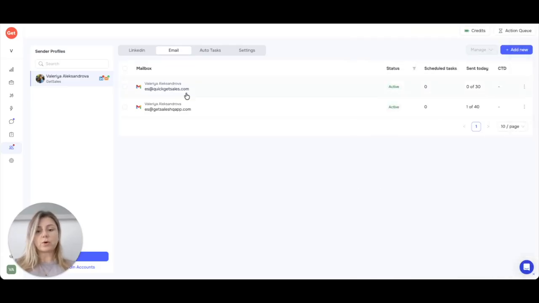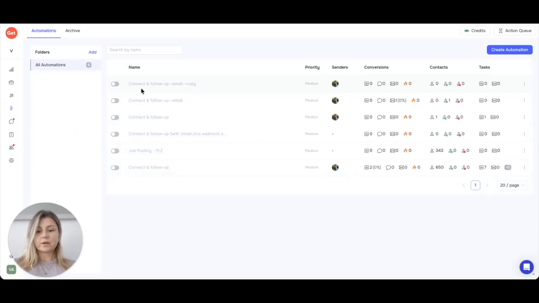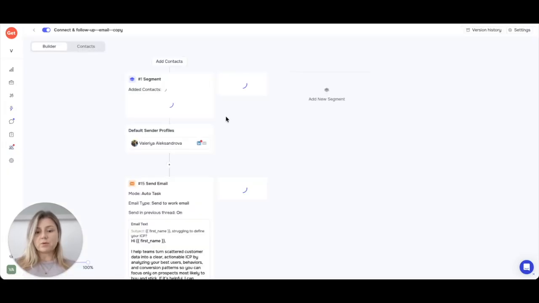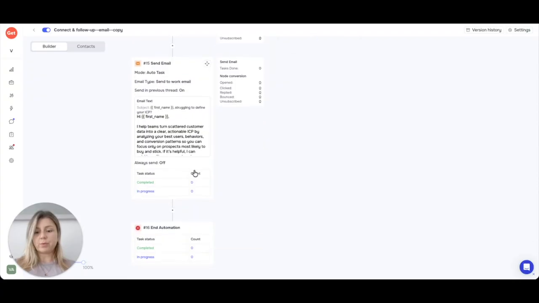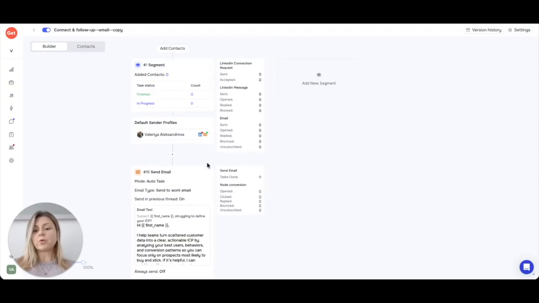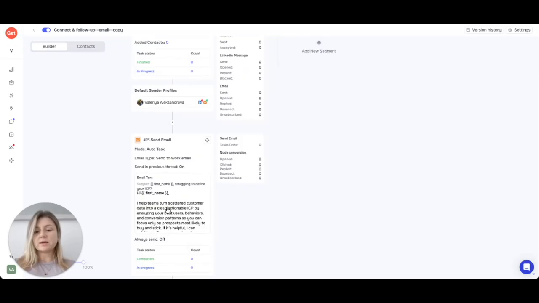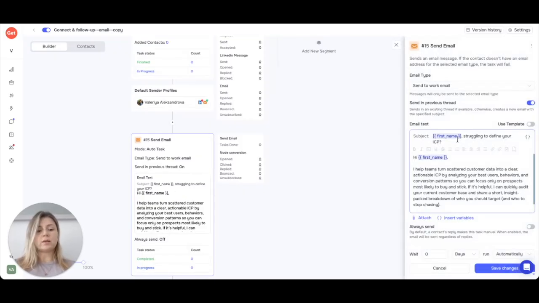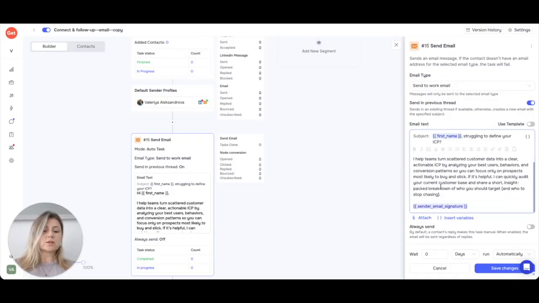Okay, so now both of our email addresses are configured, and now we would like to try to use them inside one of our automations. This is the automation that I have pre-built just to show you how the emails would be sent. It's a really simple one with the subject, "Hey, first name, struggling to define your ICP?" and then a couple of sentences about how we can help to build better ICPs and how I can help you as a customer.